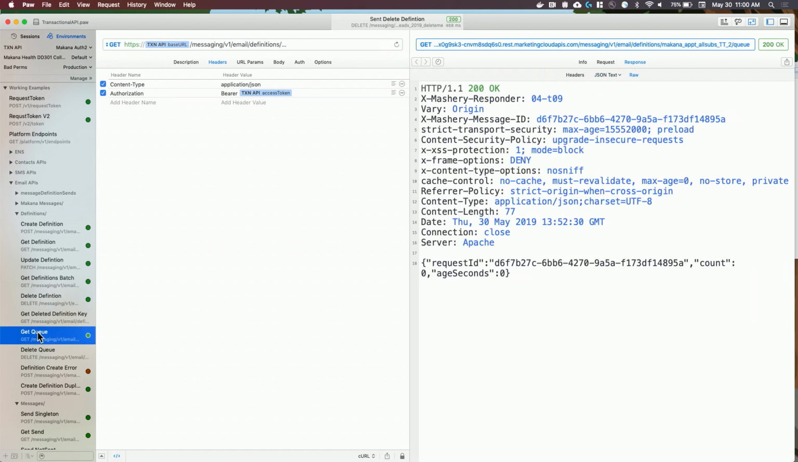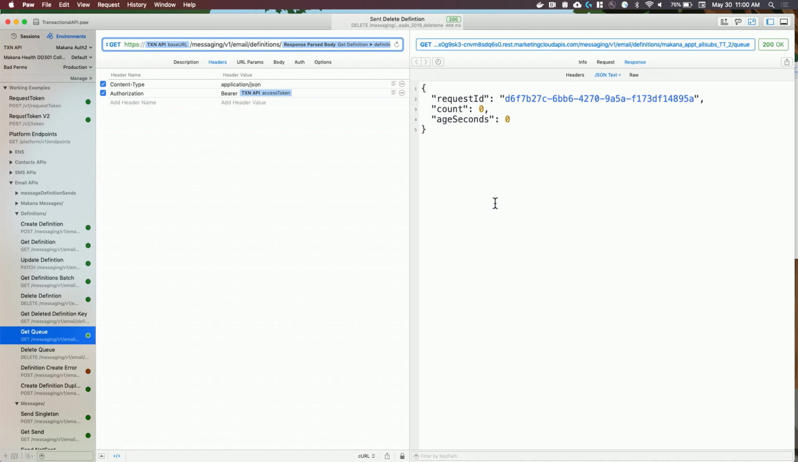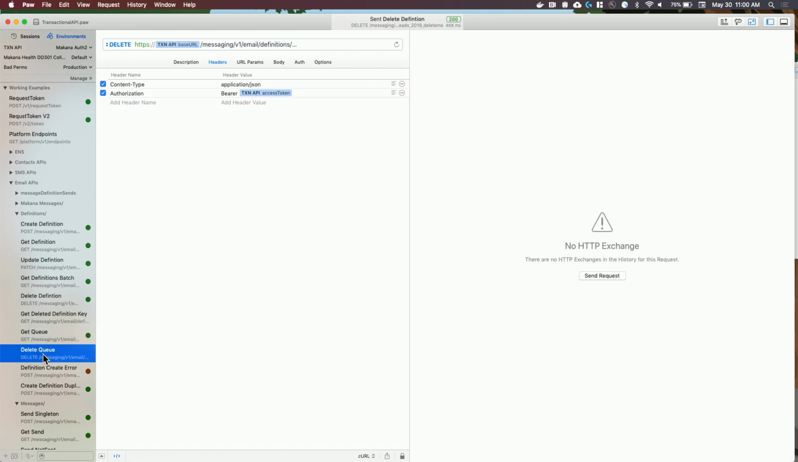On the queue side, if I were to access my definitions and /q as the URI, I can now see some queue stats in here. Let me go to the prettier view. So I can see, in this case, I have nothing queued, but I would normally get age, seconds, and the count. And then if I wanted to delete the queue as well, it would just return back a response ID for you.